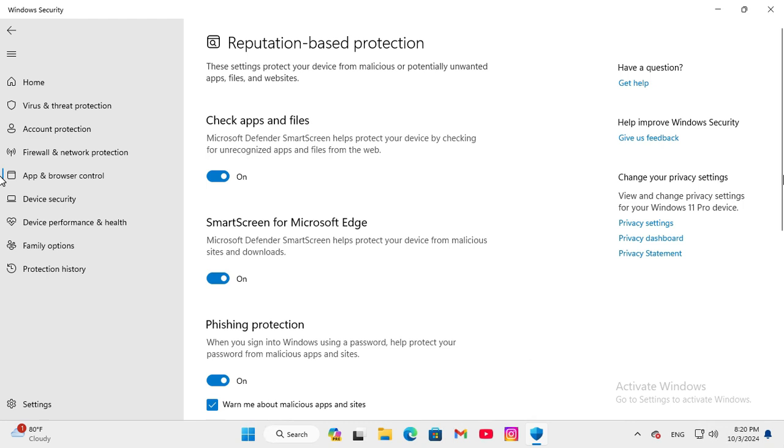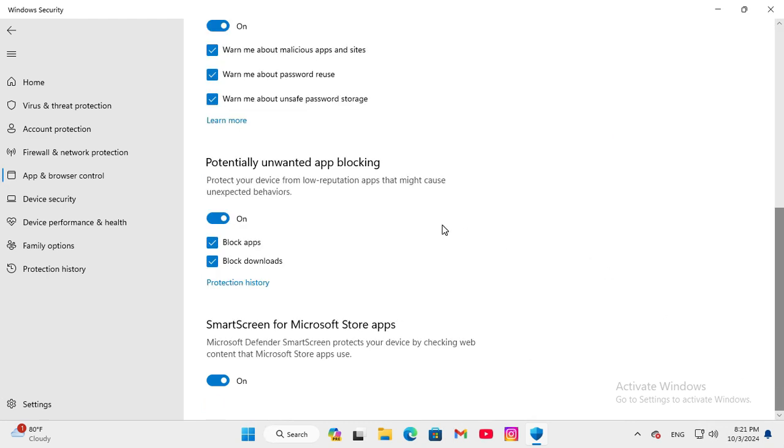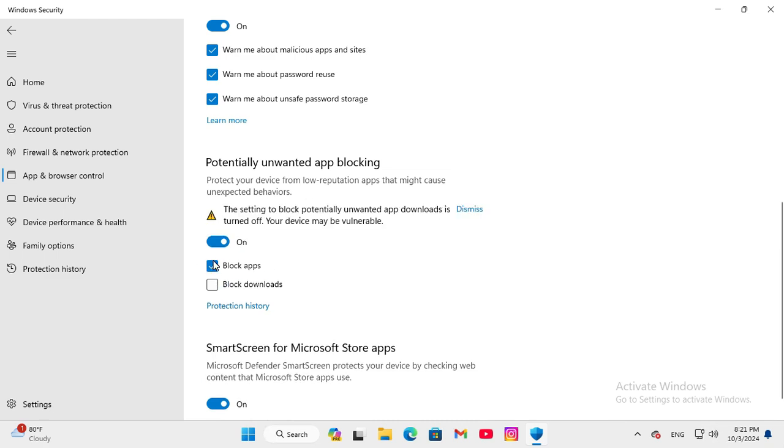Now scroll down. Here under Potentially Unwanted App Blocking, you will find Block Download. Just deselect Block Download. Now, unwanted third-party app download is allowed in my Windows 11 computer.